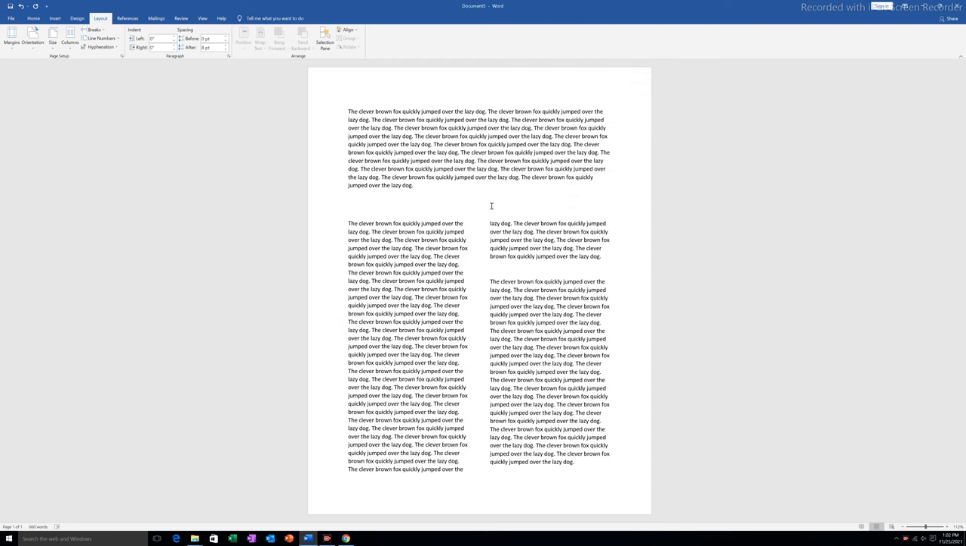Now you can see the first paragraph will remain as it is, whereas the rest of the paragraphs are divided into two columns.